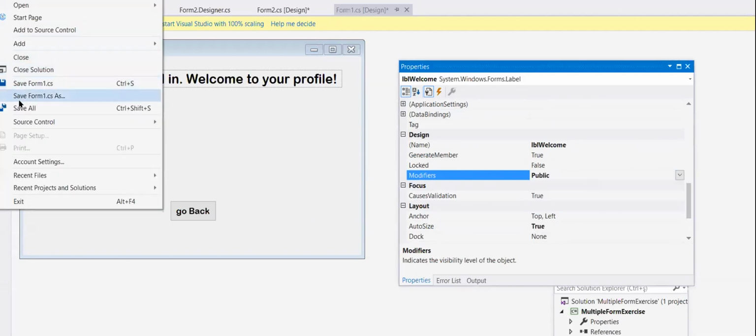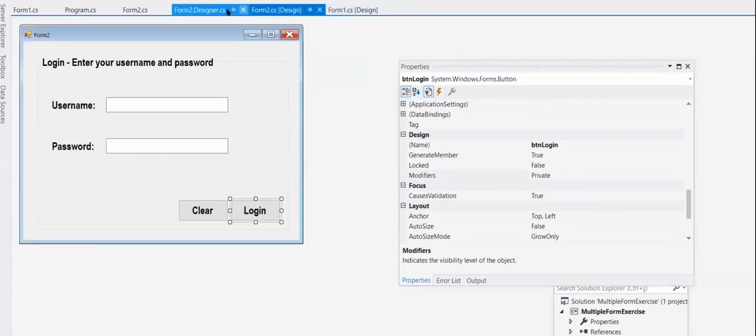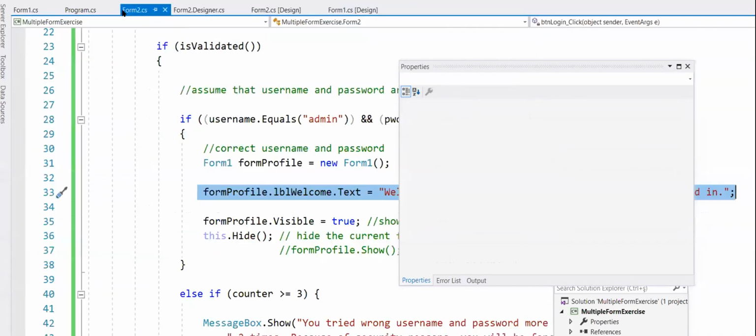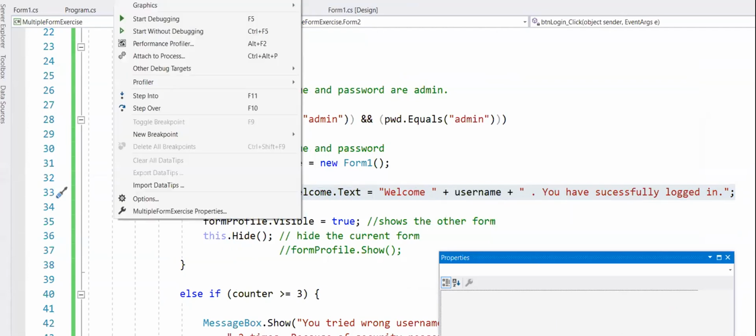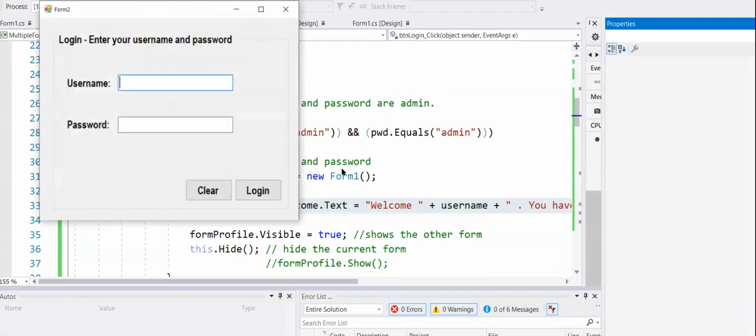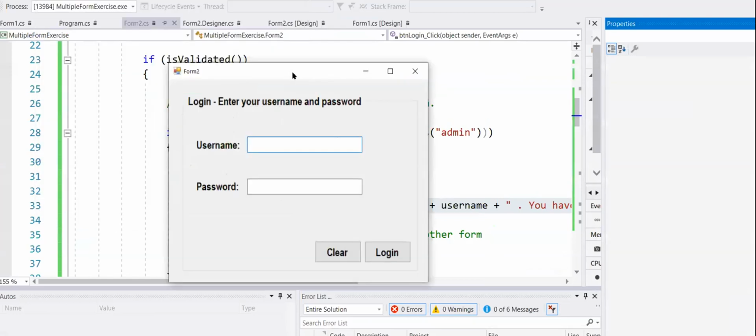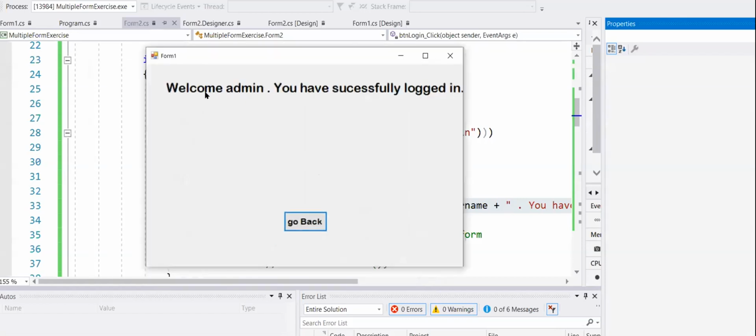Now I can save this, save all, go into the code just to check it again. The welcome part text is welcome this username you have successfully logged in. In this case, my username is admin, so I will say welcome admin. So I'm running the application now. I'm gonna type admin and admin again, press on login, and it says, welcome admin, you successfully logged in. So you can transfer information from one form to the other.